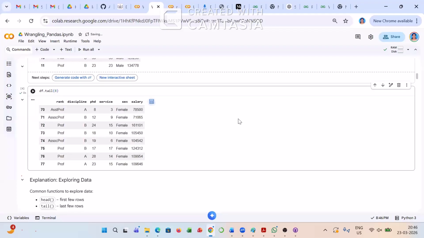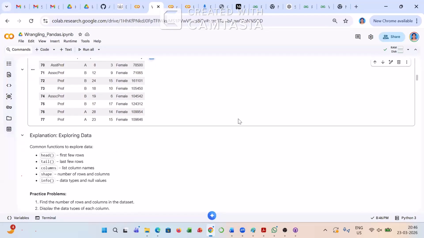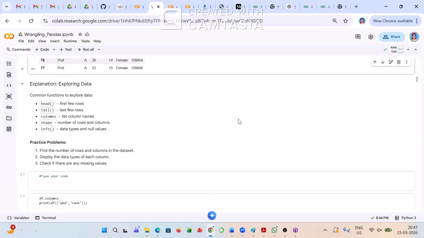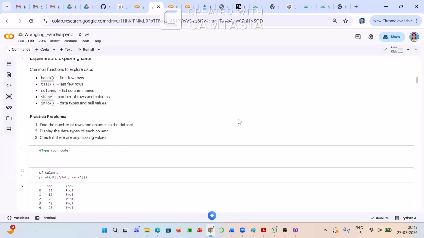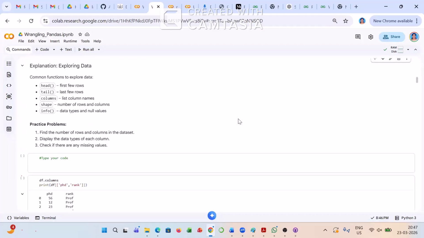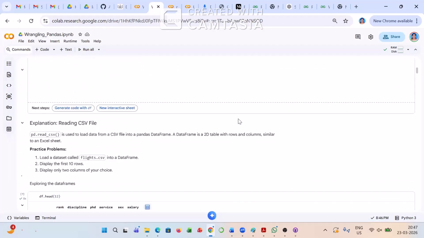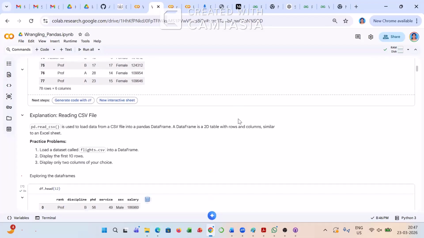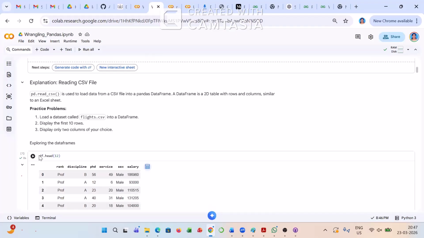Tail will print the last n rows. Now we can actually do that question. What is the question? First, you have to load the flights.csv. Load the data set called flights.csv into a data frame. Display the first 10 rows. Display only 2 columns of your choice.